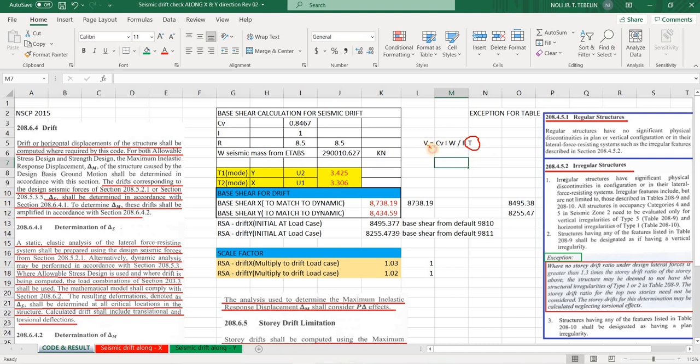So you will have now Vx, that is the base shear for the x-axis, knowing that we have the seismic mass, and we have this value Cv, then the I, importance factor, and the R. So you will now get the Vx. Same for the Vy. Okay, so this one I will just delete. Or the simplest way, I have the simplest way, I will just define the seismic drift.